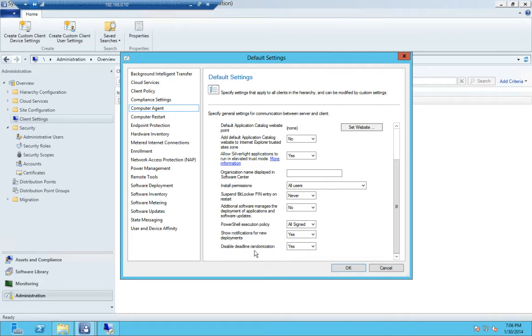So when you deploy a software update, you set a deadline at which it needs to install, right? Now, notice this is not under software updates, it's under computer agents, but it certainly applies to software updates. You set a deadline at which those software updates need to install. Well, in order to allow for randomization of the installation on maybe virtual machines that are hosted by a single server, we have given you the option to disable deadline randomization.